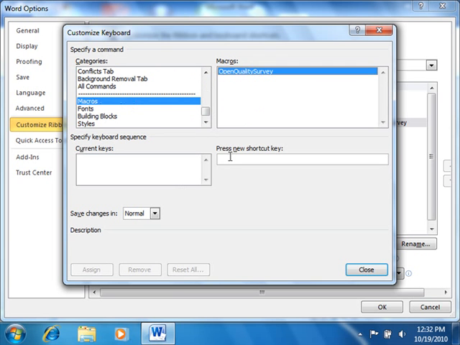Next, click into the Press New Shortcut Key text box and press a new keyboard shortcut combination, such as Alt-Shift-B, for example. If the selected keyboard shortcut is assigned, it will display the function to which the keyboard shortcut has been assigned below the Current Keys list. If it is unassigned, it will display that fact in the same location. Make sure that the keyboard shortcut that you use is unassigned. If you assign a macro to a standard or already assigned keyboard shortcut, you will overwrite the standard shortcut.